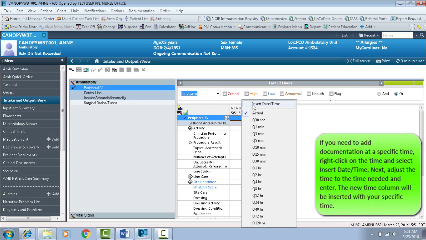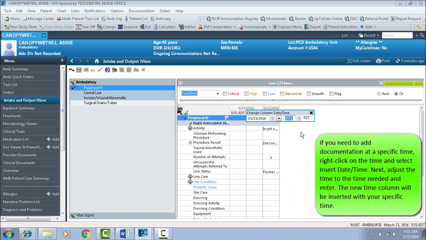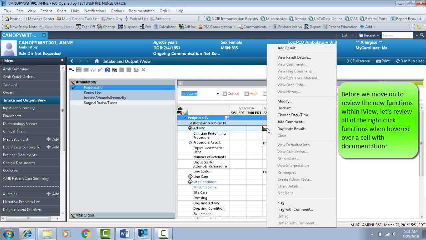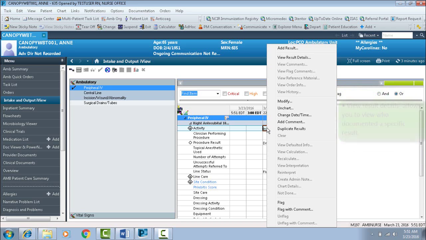If you need to add documentation at a specific time, right-click on the time and select Insert Date Time. Next, adjust the time to the time needed and enter. The new time column will be inserted with your specific time. Before we move on to review the new functions within iView, let's review all of the right-click functions when hovered over a cell with documentation.